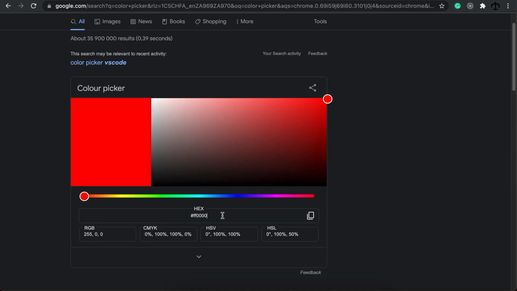Let's take a look at the hex values. Hex values look like this. It is a hashtag followed by 6 characters, and these characters represent something similar to RGB, where the first 2 characters represent the red, the next 2 the green, and the last 2 the blue. You can see when I push this all the way to red, RGB over here is 255, and the hex value is now FF for the first two characters.